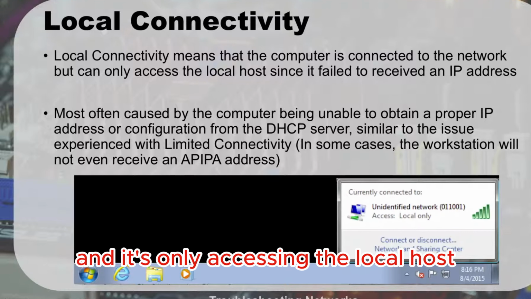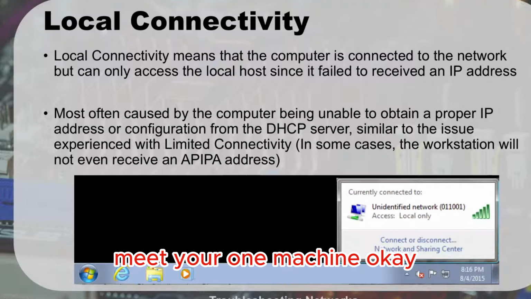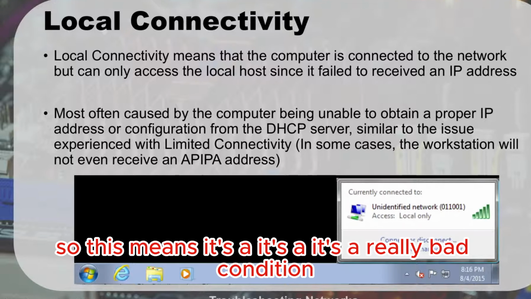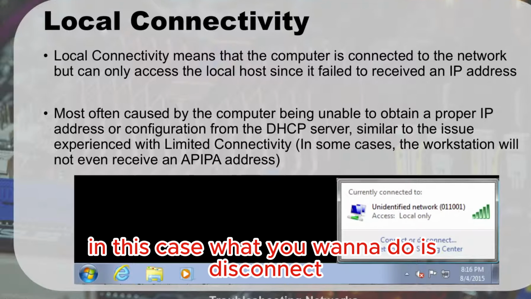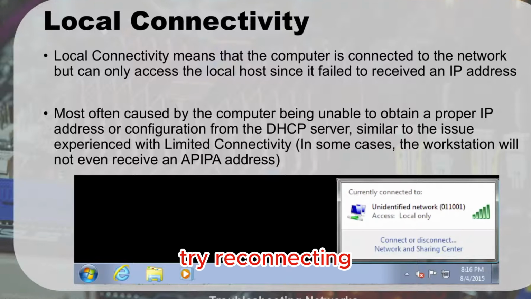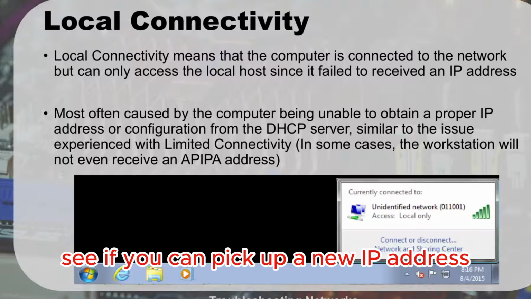And it's only accessing the local host, meaning your one machine. Okay? So this means it's a really bad condition. In this case, what you want to do is disconnect, try reconnecting, see if you can pick up a new IP address.